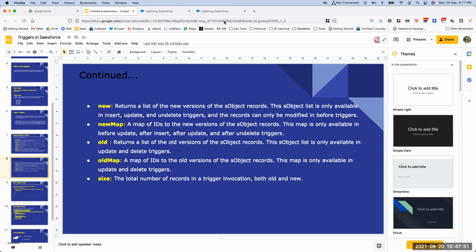So admin, developer, Lightning and Apex, Lightning and Aura, how much time do you think we need to complete all of that?